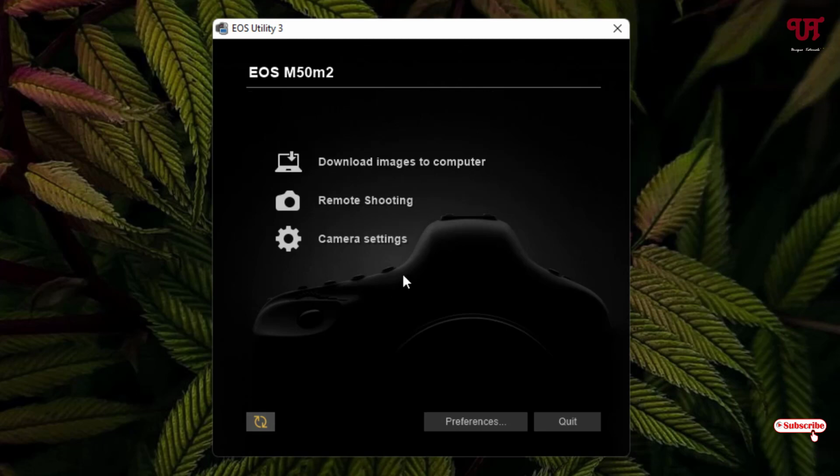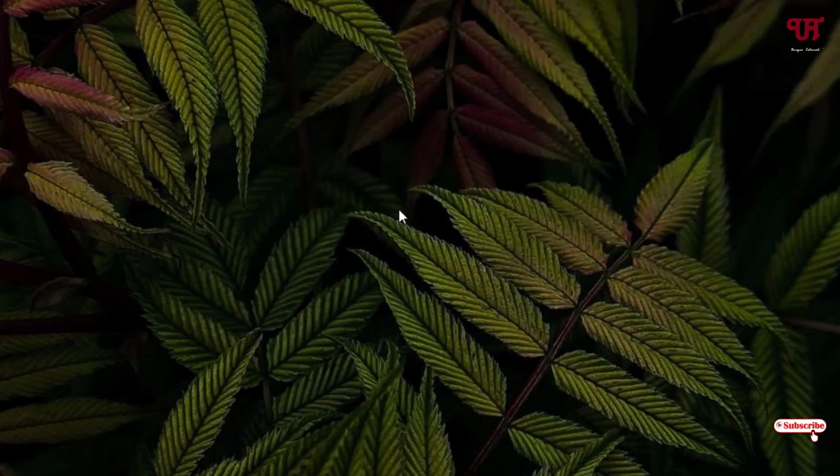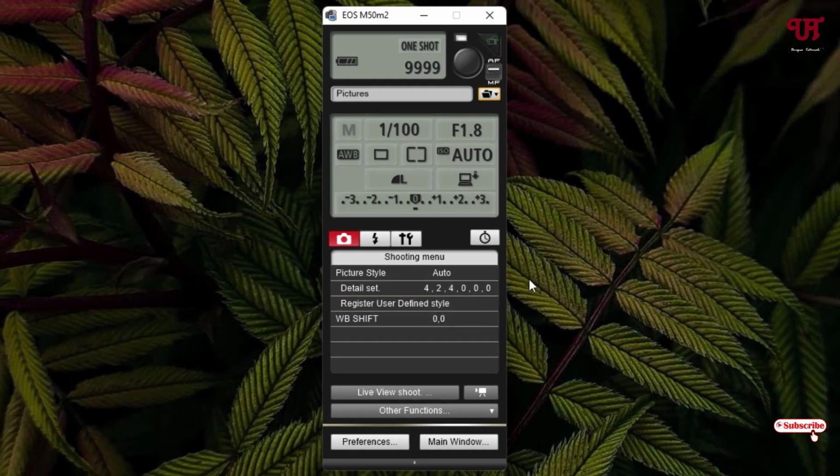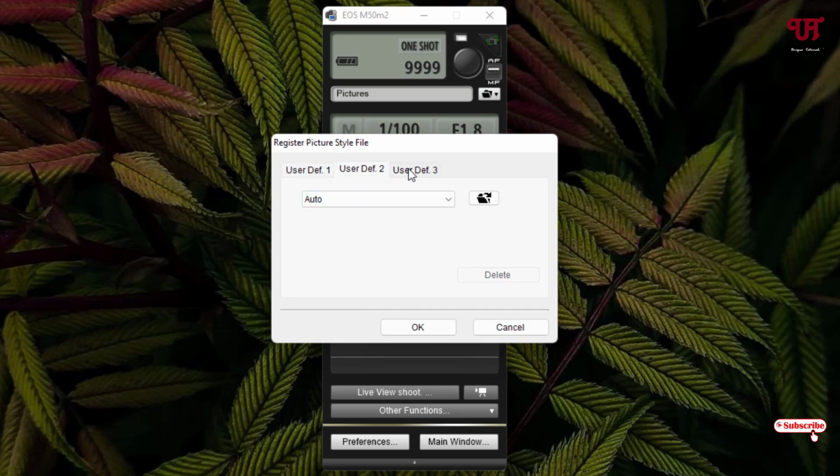And after that, once your camera is connected using this EOS Utility, you can see remote shooting. Just click on it, and now you are seeing some options here, right? So you can see your registered user defined style. Click on it, and now you can select which user defined you want to install. So I'll just select the first one. You can select the different options also, or you can install multiple color profiles or picture styles on different options. So I'll just select the user defined one.